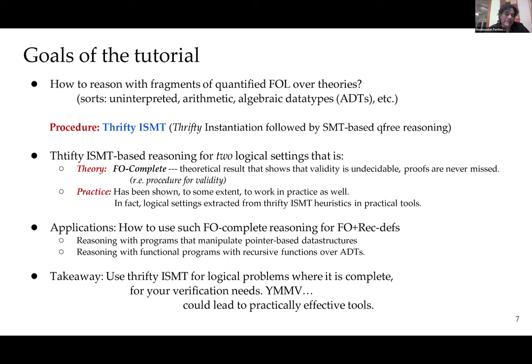Two ways we're going to look at this are theory and practice. What we're going to show is that the thrifty iSMT techniques that are used in practice do work reasonably well in certain settings, but also those settings tend to have a wonderful theoretical property called FO-completeness, which is a theoretical result that says that validity may be undecidable, but proofs are never missed. Right? So there's a recursively enumerable procedure for validity. And in fact, in practice, what is followed is actually an RE procedure for validity.